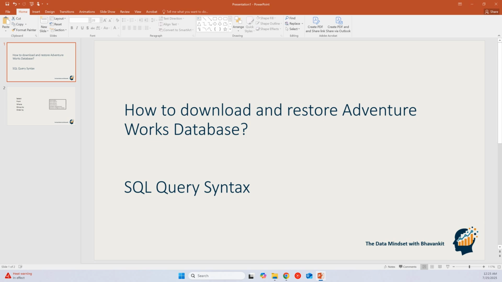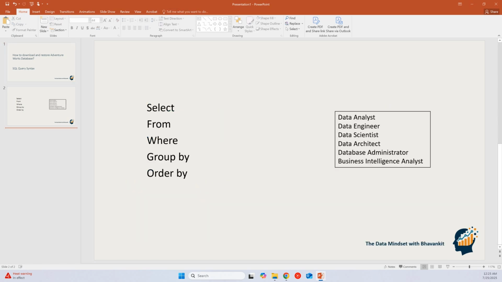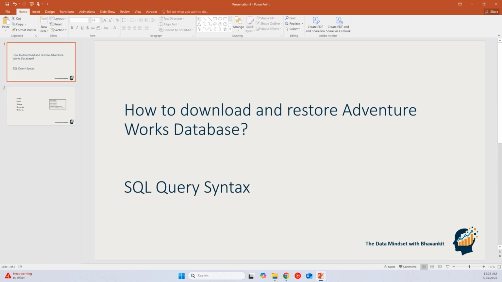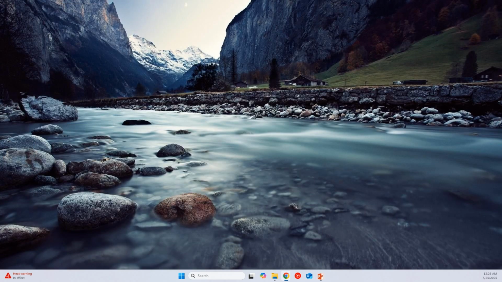So first, we'll download and restore the AdventureWorks database, which is readily available. Going forward, if I teach you any concept, I'll try to use the AdventureWorks database itself, so we can write the same query and also see what the SQL Server query syntax should be. So we'll go through those two. Let's start with how to download the AdventureWorks database and set it up with SSMS.